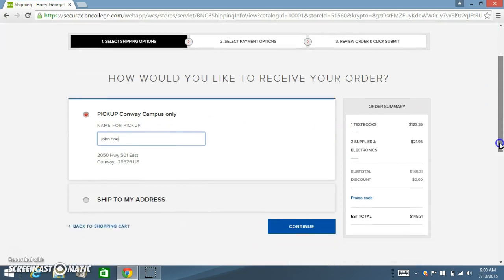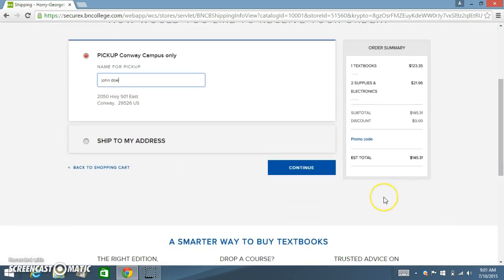We're going to scroll down to continue. Now, at any time that you want to exit out of this and go back to make changes to what you have in your shopping cart, just click right here on the link that says back to shopping cart. This will exit you out of the payment process and take you back to everything that you purchased, so you can delete or add whatever you need to the cart. So we're going to click continue since we're going to pick it up from Conway campus.